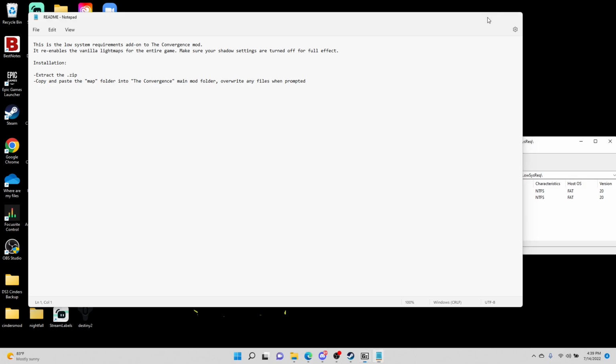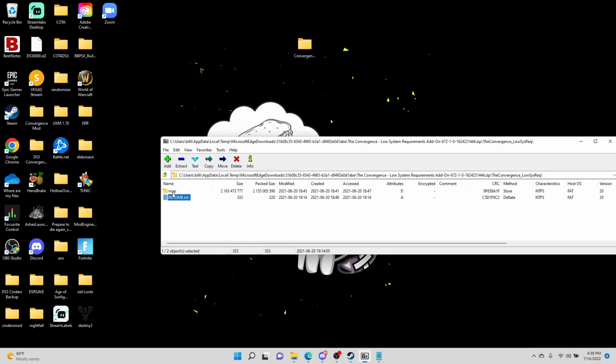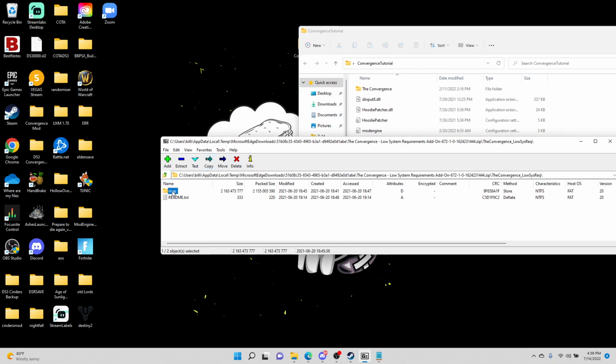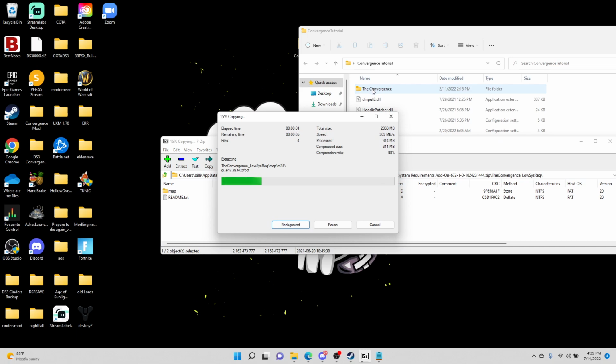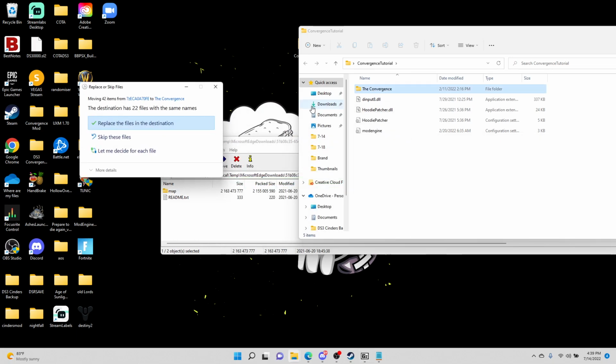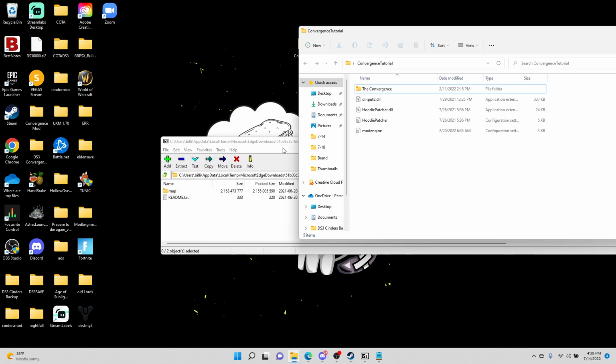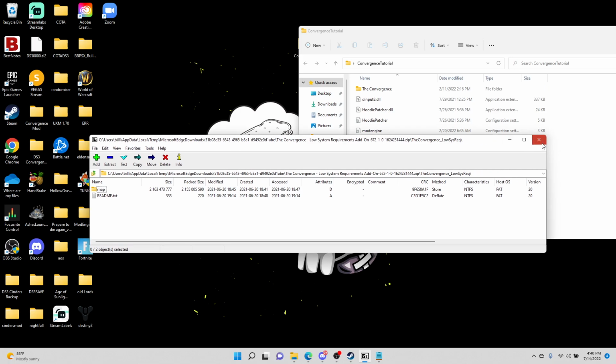So what that means is, once you've got it open in 7-zip, you're going to want to open up your Convergence folder here. You're going to want to click the map and drag it into this Convergence folder inside your main Convergence folder on your desktop. And you're probably going to be prompted to overwrite some files. Maybe not. Yes. So you just want to click yes, replace the files in destination. All right. Once that is done, you just want to exit out of that.